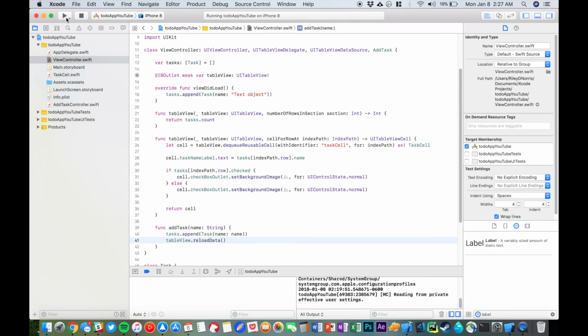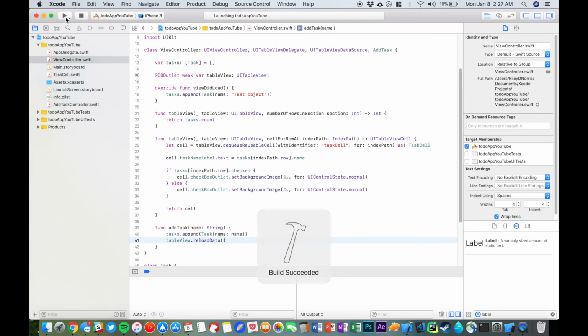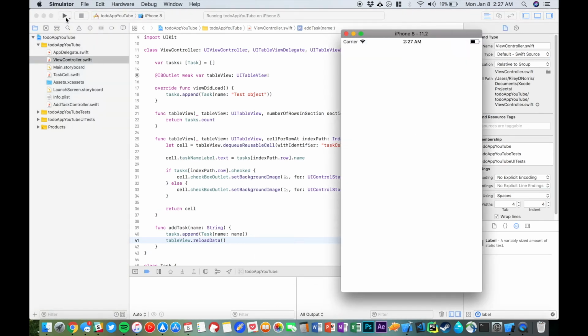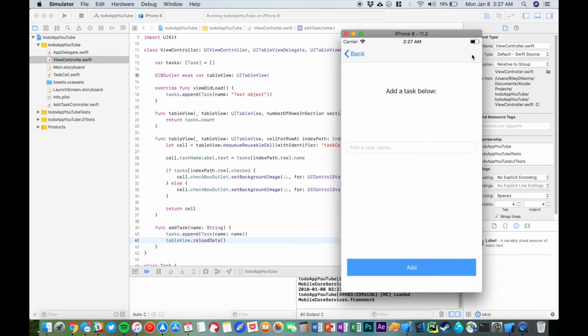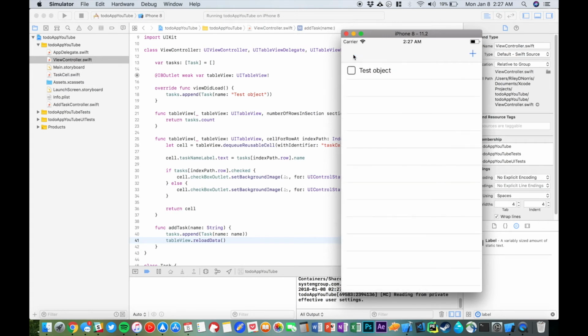Okay, so let's build and run this real quick. Okay, so we have this default object that we created right here. So if we go over to add, we can type something. Let's just say buy groceries. I can add it, but it doesn't do anything right here. But if we click the back button, it is also not right here. Let's figure out why.